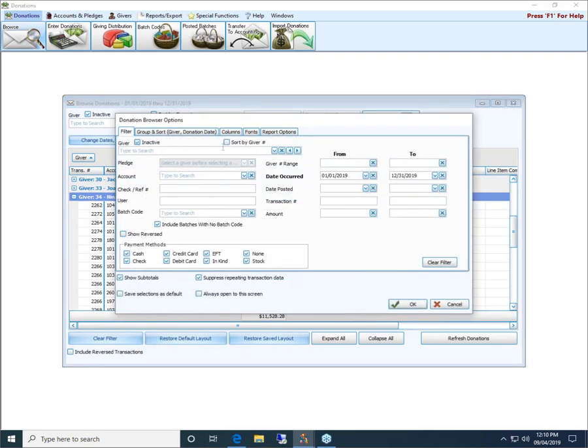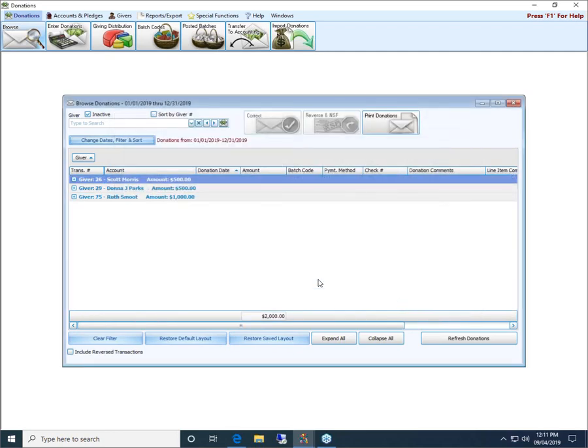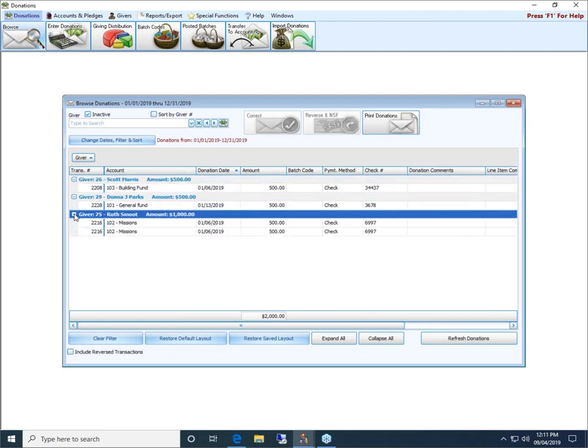All right, so back here in our browser options, you also have an amount field. If you want to see who gave a gift of $500 to $1,000, you could put that range in here, say okay, and then it's quickly going to show you those givers who made a donation that fits in the range that you put. So it looks like we have 4 gifts here totaling $2,000 that were between $500 and $1,000 donations.